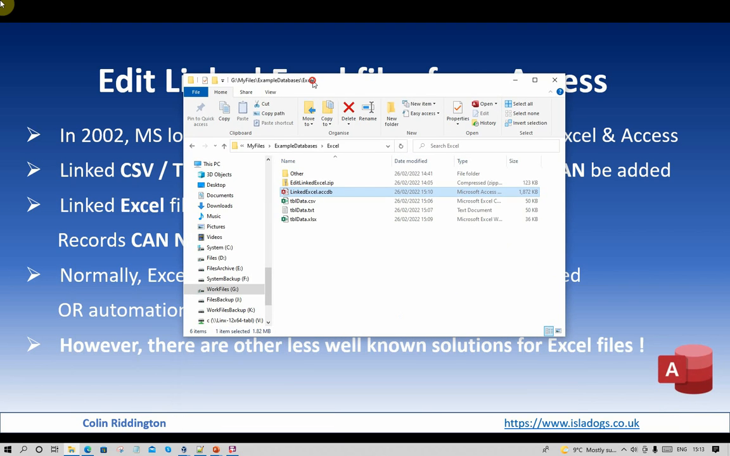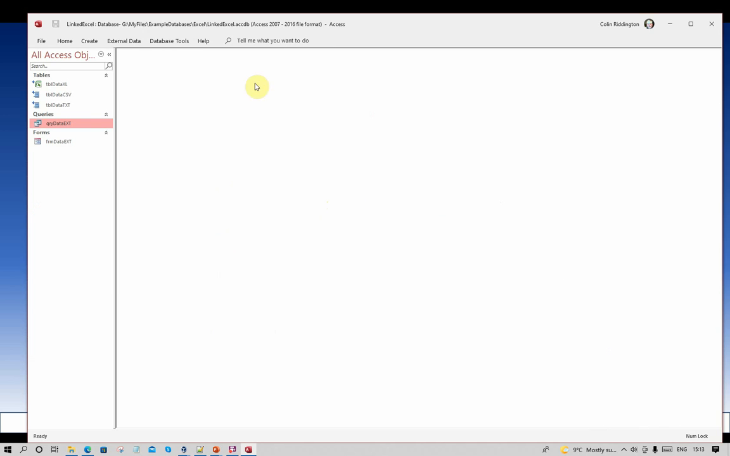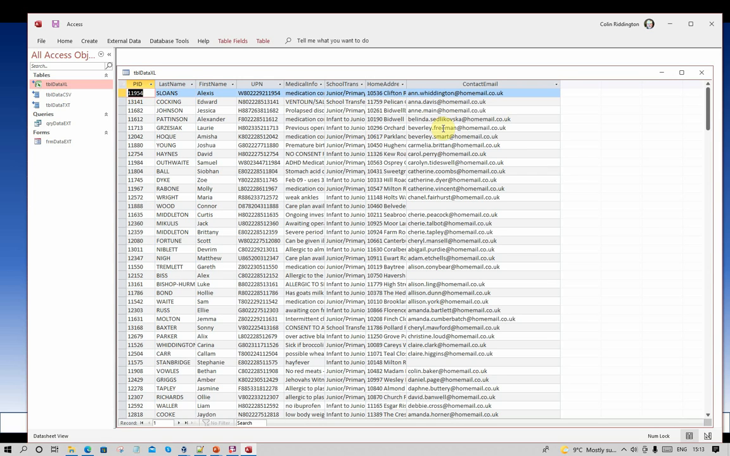Now, what I'm going to use here is an Access database which is linked to three different files. They're identical in terms of the data: an Excel file, a CSV file, and a text file. Let's go directly into the Access database. And I've already linked these, as you can see here. There's the Excel file. Let's open that.